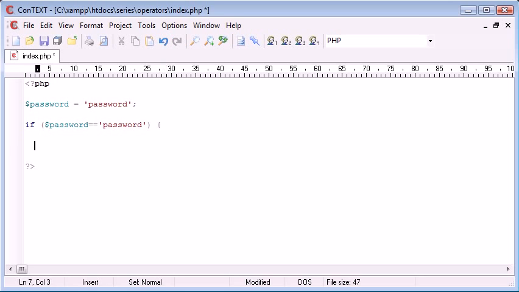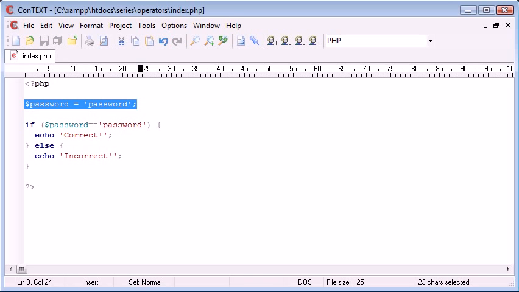password, then we echo correct, otherwise, so else, echo incorrect. So the way we read this in English would be password, the variable password equals password. This is the password that needs to be matched. Now we say if the password, so the password up here, is equal to password, correct, otherwise incorrect.